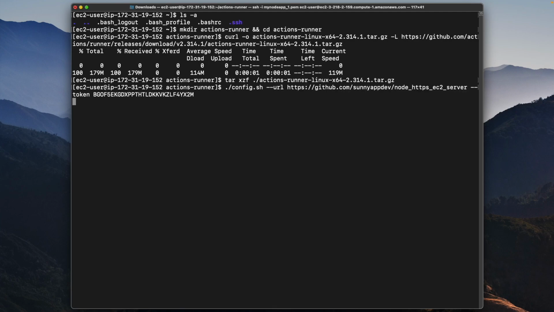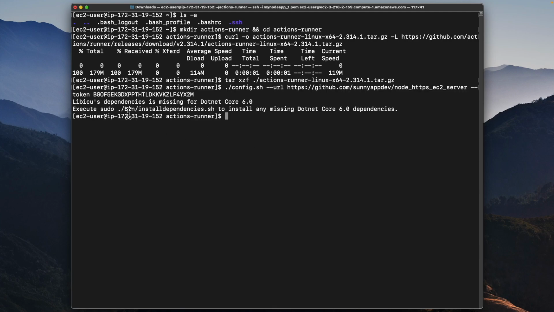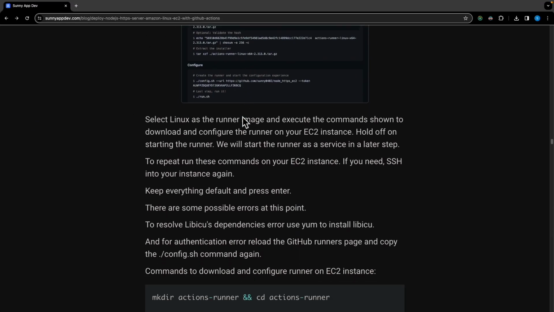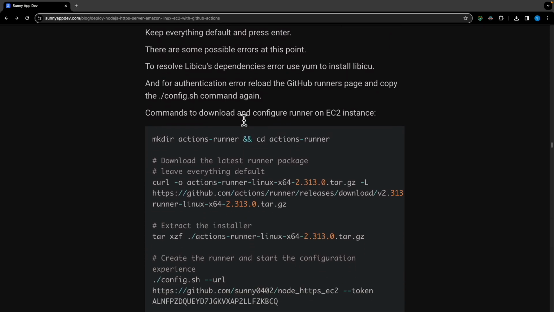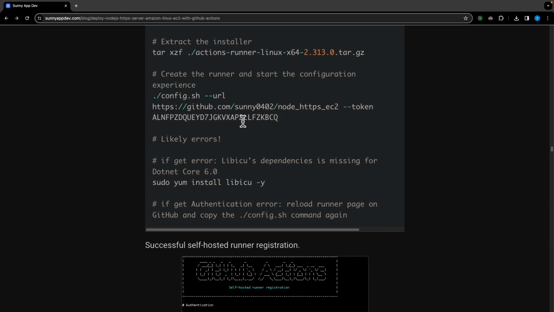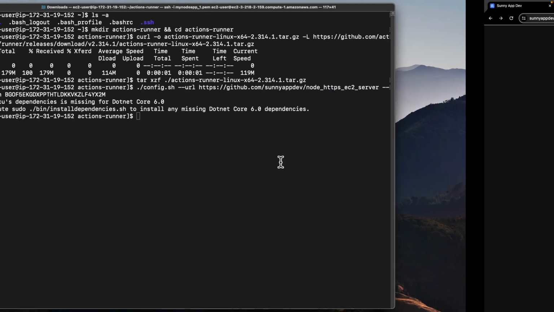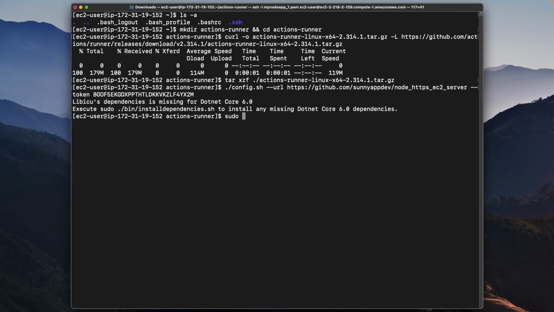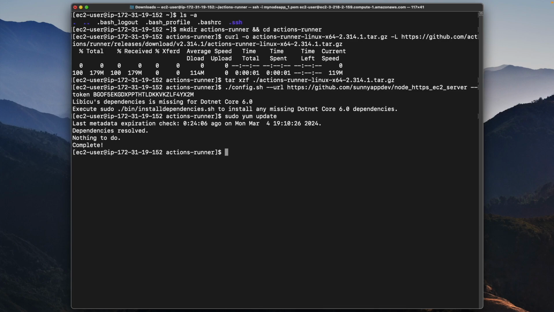Okay, good. And okay, so this is one of the errors that you might get, that this libcus's dependency is missing. So if we go to my blog post, I say that there are likely errors, and let's do this one, sudo yum install libic... I don't know how to say this package name. sudo yum update first perhaps, and then install the package.